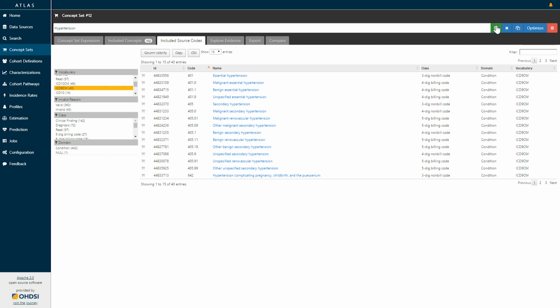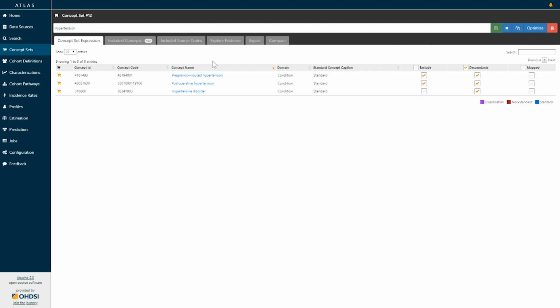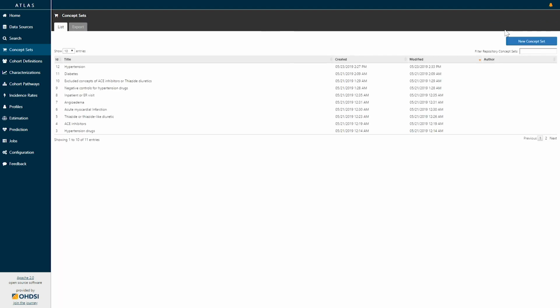By saving this concept set in the top right green bar, I've now created a concept set called hypertension that can be used in subsequent analyses. If I close this and go back to my list, we will now see that I've entered the hypertension concept set, and it is going to be available as a resource throughout the entire Atlas toolset.